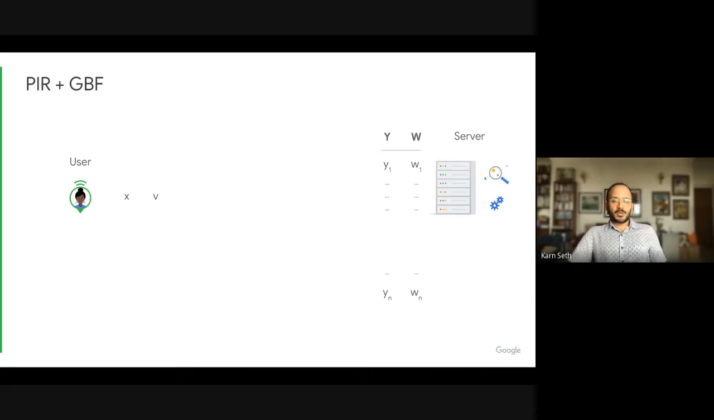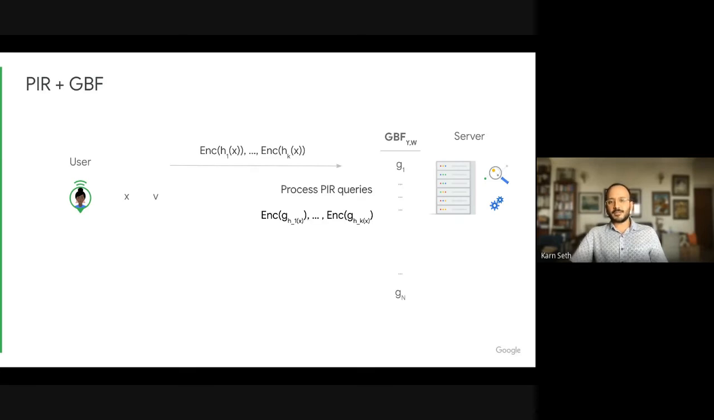And so the next piece of our construction is to combine PIR with garbled Bloom filters. The server is going to make a garbled Bloom filter out of its key value pairs. And now let's just think of the user as having a single key value pair X and V. The user is going to send in, again, encryptions of the locations it wants to look up in the Bloom filter corresponding to its input X. The server is again going to process these encrypted indices as PIR queries and thereby get encryptions of the locations in the Bloom filter that the client wanted, and homomorphically sum the responses.